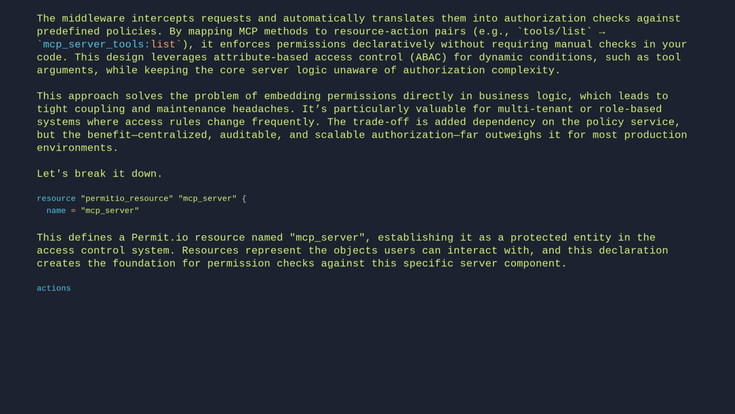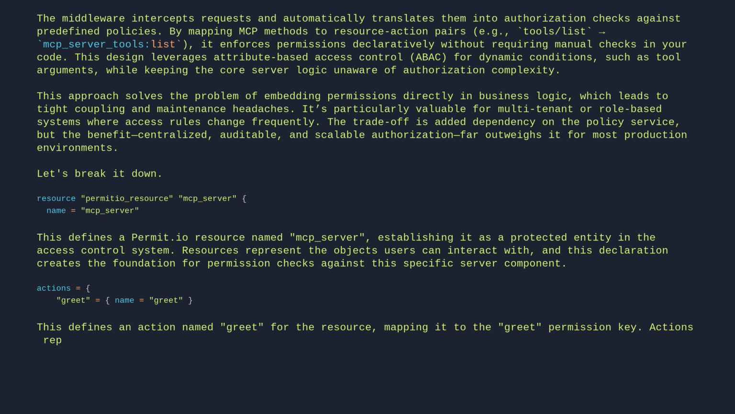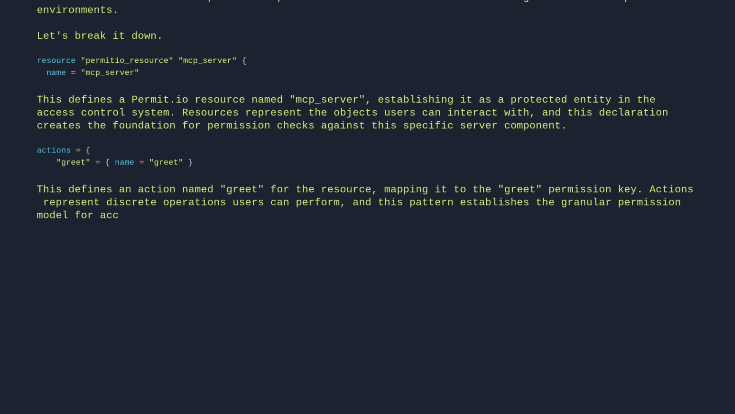Actions equals. Greet equals name equals greet. This defines an action named greet for the resource, mapping it to the greet permission key. Actions represent discrete operations users can perform, and this pattern establishes the granular permission model for access control. Each action becomes a checkable permission in role assignments.